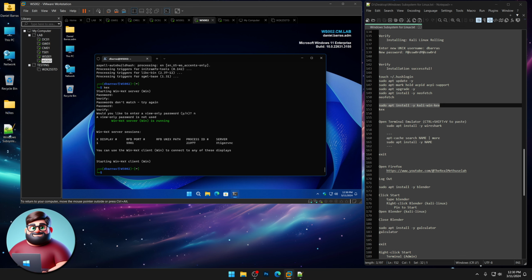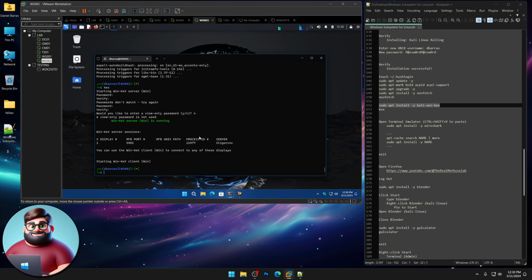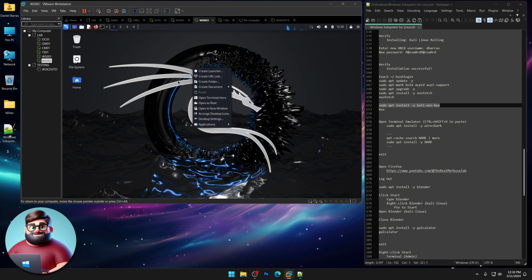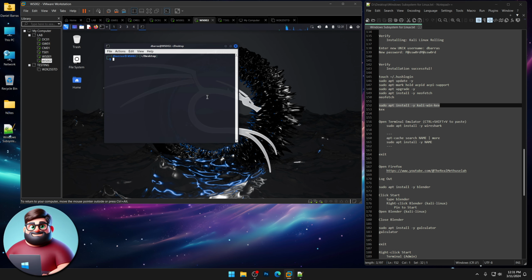Give this a second. You'll see that it's coming up with the display here. Now, this will take a little bit longer the first time you open it, but the next time we open it should be faster. And there we are. Okay. We got our full Kali Linux all set up. Now, what you can do is you can either open up the terminal emulator here, or you can right-click the desktop and open here as well.